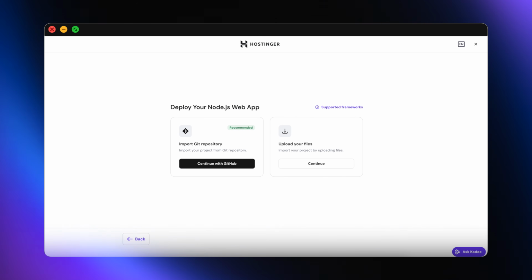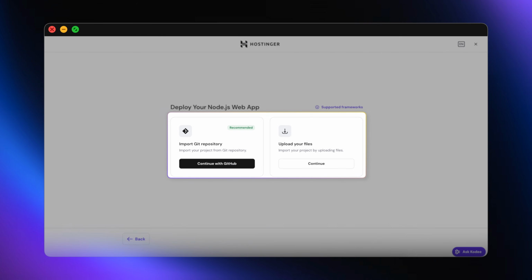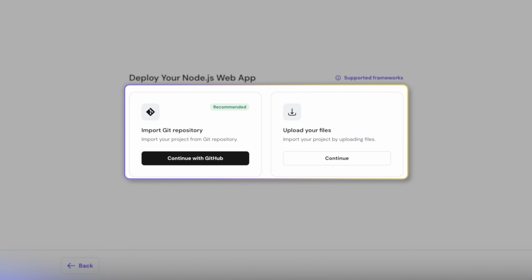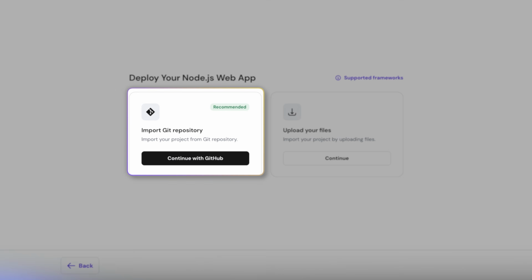Next, Hostinger asks how we want to deploy the project. We have two options here: import a Git repository, or upload the project files manually. The easiest option is import Git repository, since we already pushed the project to GitHub. So I'll click Continue with GitHub.